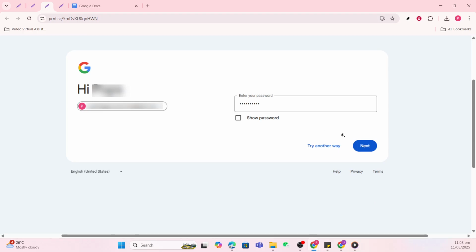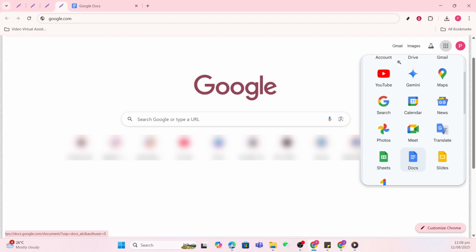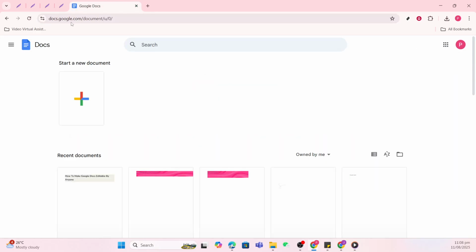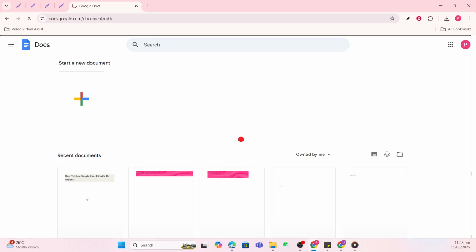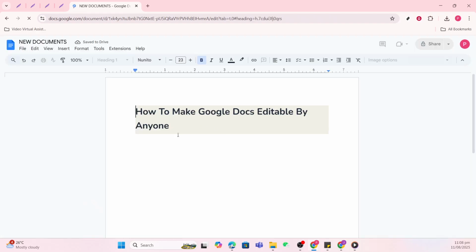Now look towards the upper right corner of the Google homepage. You'll see a small grid box, often referred to as the Google Apps menu. Click on it and a drop-down menu with various Google services will appear. From here, select Google Docs to proceed to your document dashboard. Once in Google Docs, open the specific document you want to make editable by anyone.